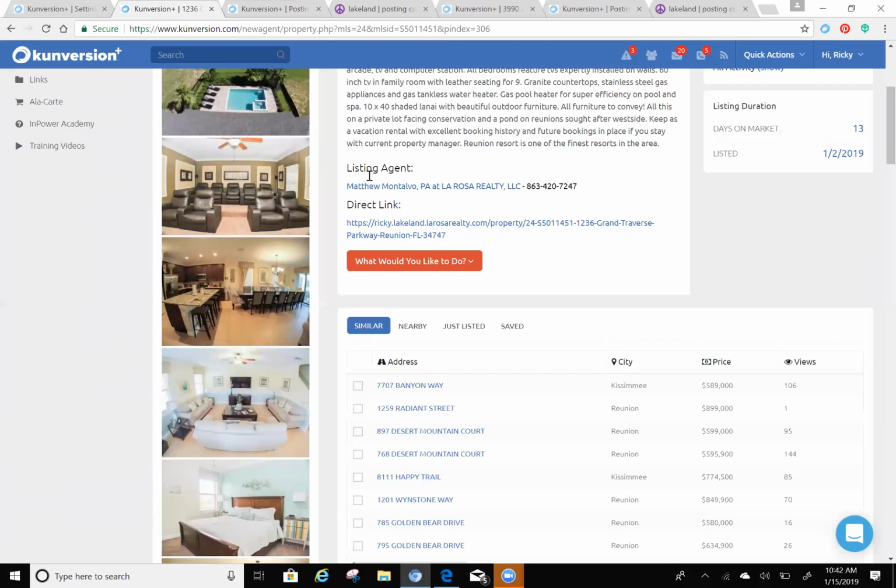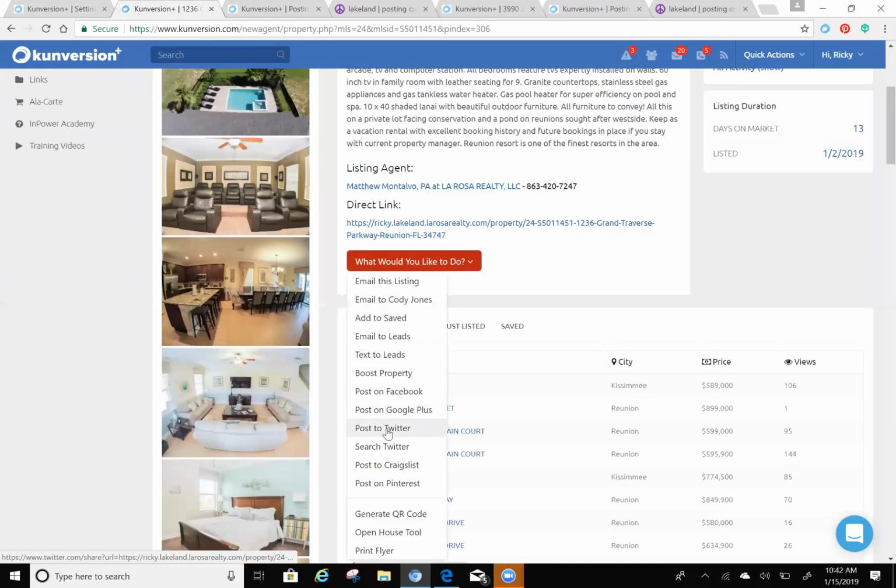So those are things that you can do. You can also post it to Twitter. You can post it to your Google Plus. You can pay to boost it on Facebook. You can text it to a lead. You can email it to a lead. You can add to a save. You can post it to Pinterest. There's a lot of stuff you can do with this.